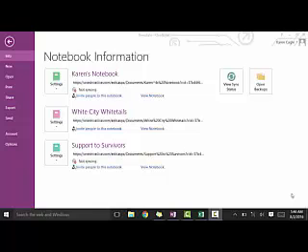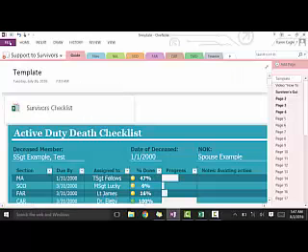You may notice immediately that this looks very familiar. It is a Microsoft Office product, so it does look very familiar to some of their other products. So as you can see, I have different notebooks in here, and we are going to be working on the Support to Survivors notebook. So let's go to that one. It should look this way on your computer, and the best way I can describe OneNote to you is as if you were looking at a notebook sitting on your desk.